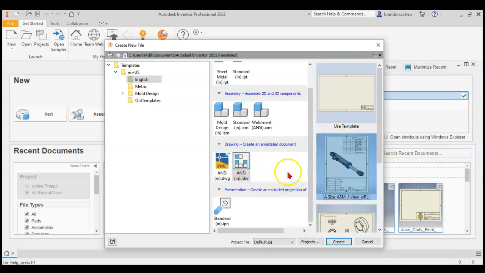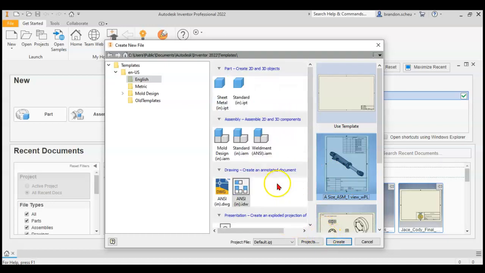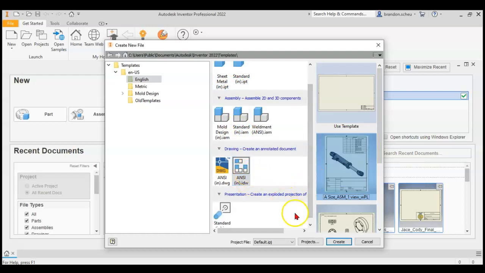So, like I said, those are the main file types. We'll talk about each of the sheet metal and standard IPTs, and then we'll talk about standard assemblies and IDWs in upcoming videos.